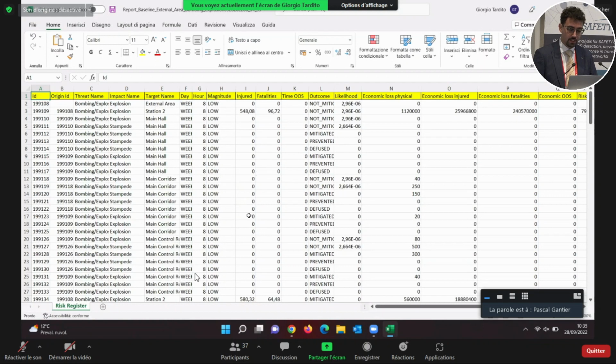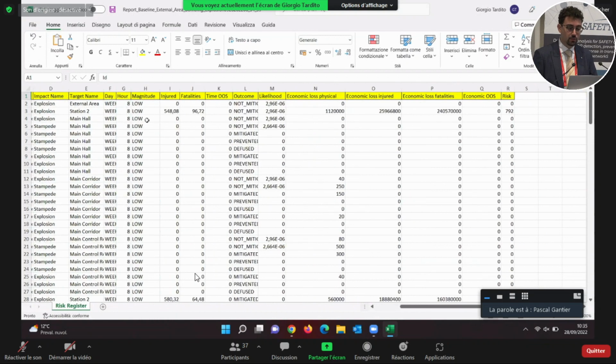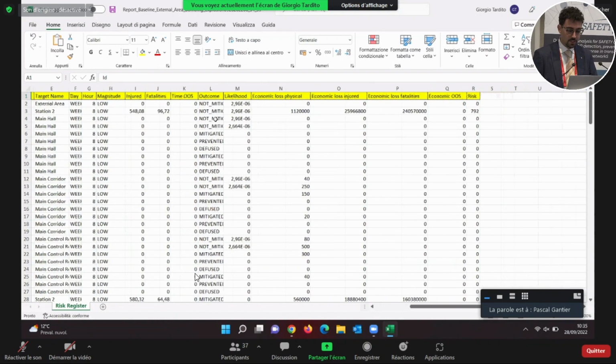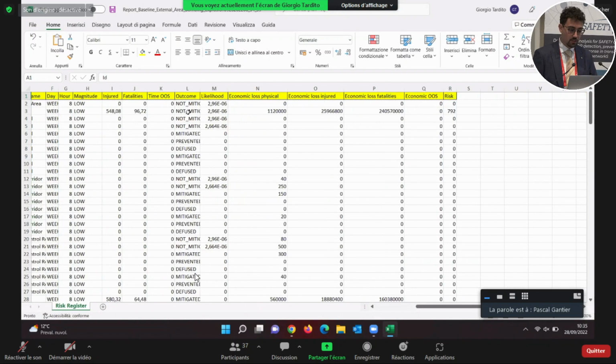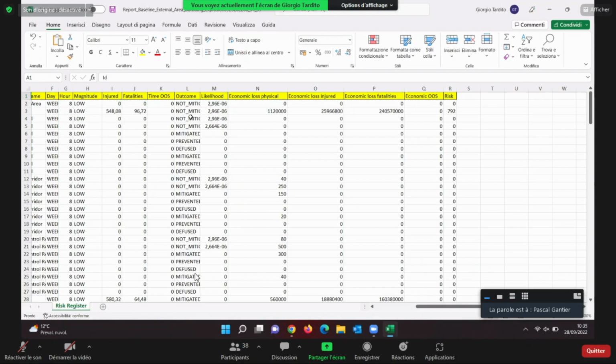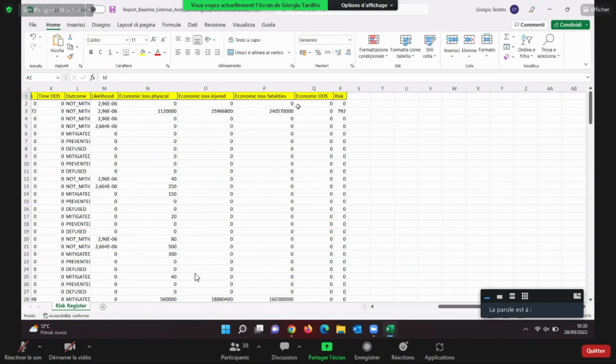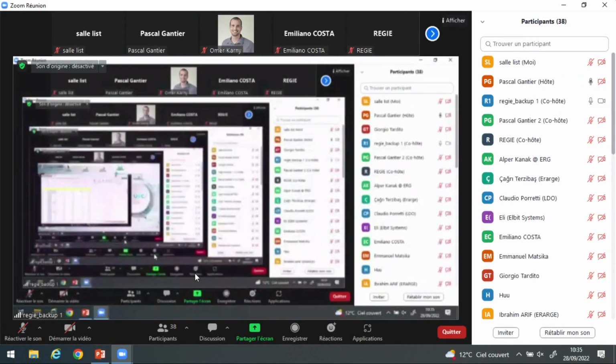And for each of these specific scenarios, there is the corresponding magnitude, the time out of service, whether the countermeasures applied were enough, so whether the attack is mitigated, defused or prevented, and the corresponding economic losses and the risk score. That's it. If you have any questions, I will gladly answer them at the booth later. Thanks a lot. Thank you.